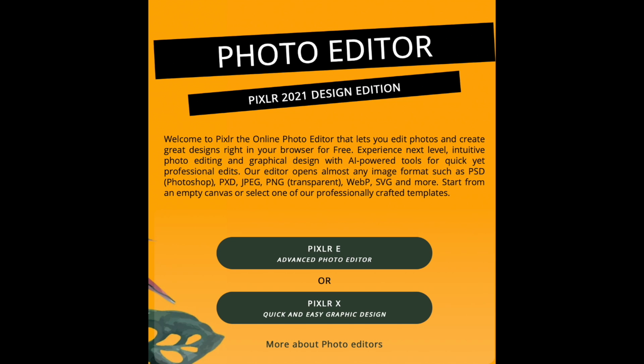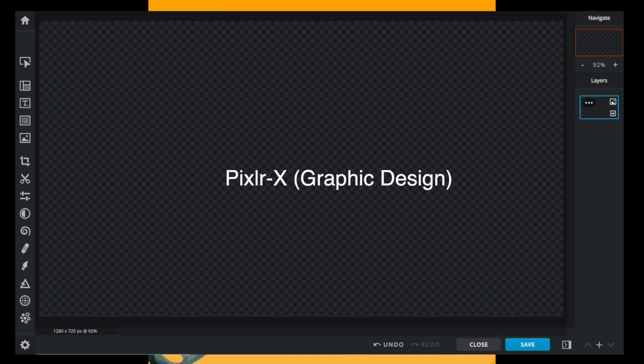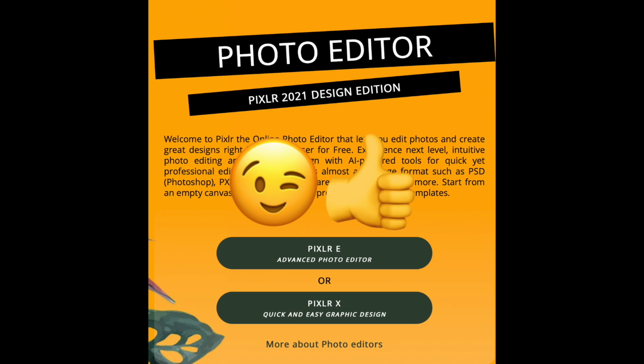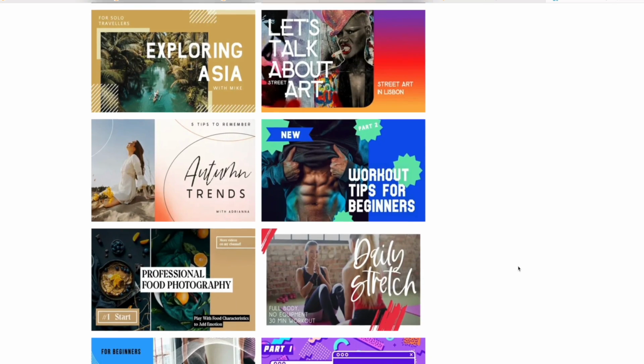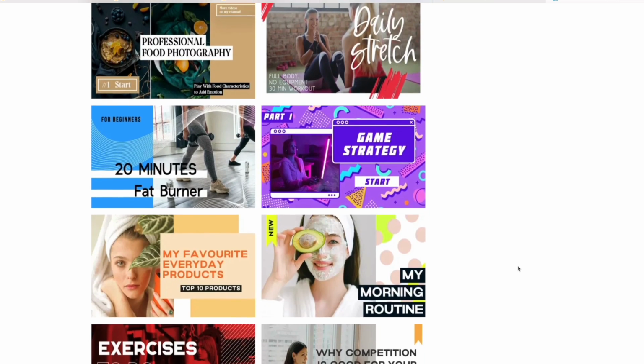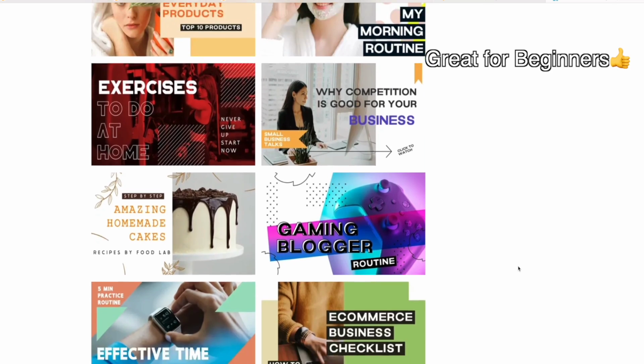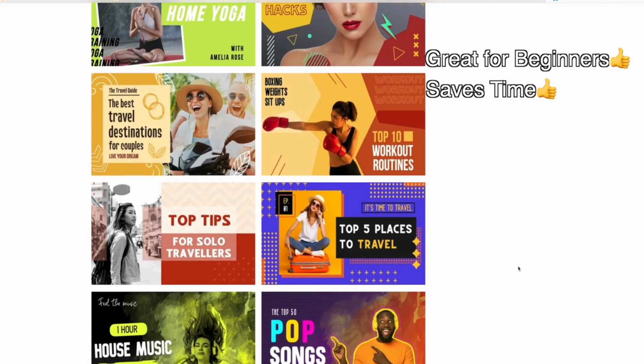Getting started is easy. There are two editors to choose from, one for photo editing and one for design. At the end of the day, it really just comes down to preference which one you want to use. Also, there's a nice selection of pre-made templates that you can use as a base for your designs. This is great for beginners or for those who may not have time to design their images from scratch.